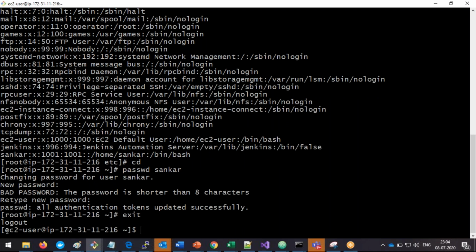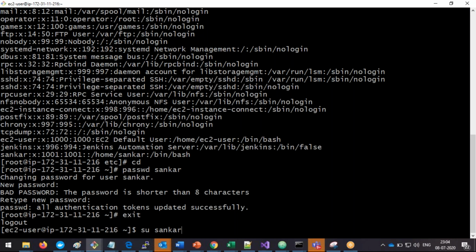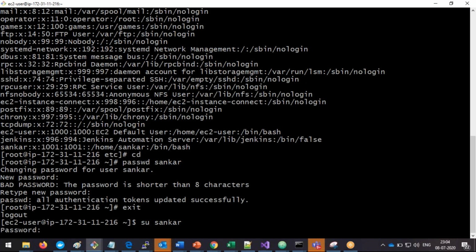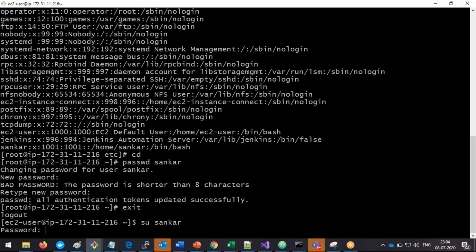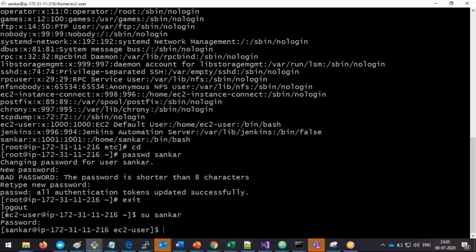Now you can see the default user, ec2-user. Now try to switch to Shankar. To switch to any user, su is the command. S for switch, U for user. To whom? To Shankar. Enter. Now it is going to ask us the password. The Shankar password is Shankar. We can observe here the user ec2-user is switched to Shankar.